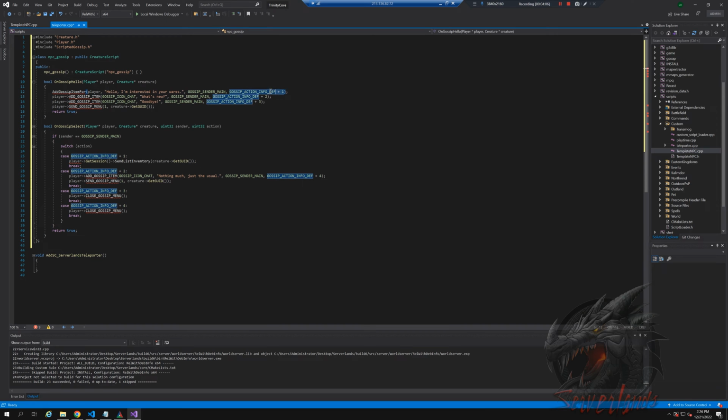And I personally don't like to use this instead of gossip action info definition. I like to use simple numbers. I like to use 1. This one will be 2. This one will be 3. And that's all we need to have.